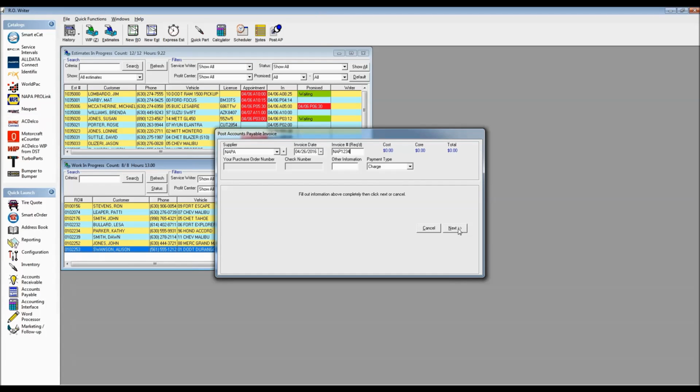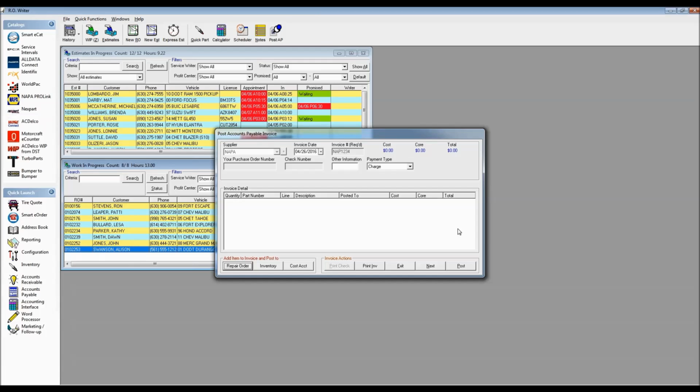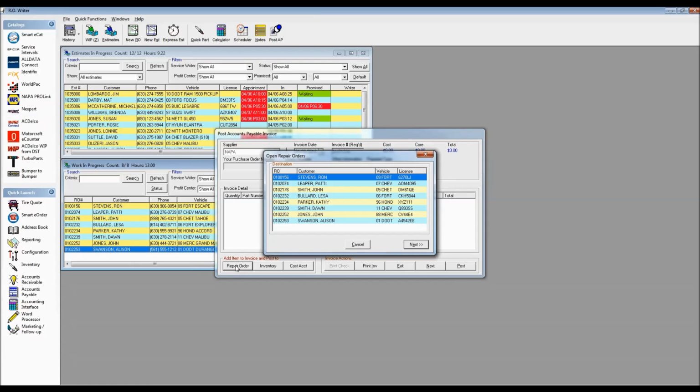the lower right-hand corner. So we click on Next, and there are three options as far as where we go from here. In the lower left-hand corner, we've got Repair Order, Inventory, and Cost Account. Now we'll go through each as we go through this morning's presentation, but in this first scenario I bought some parts, both a starter and a power steering pressure switch for Allison Swanson's 01 Dodge Durango. So I'm going to click on the Repair Order icon in the lower left-hand corner.